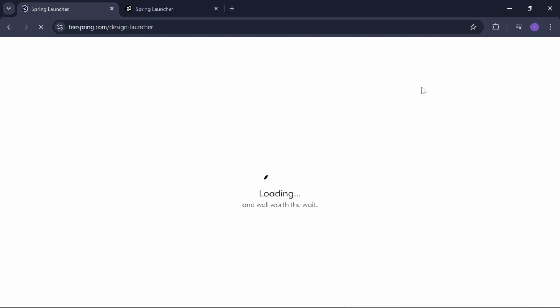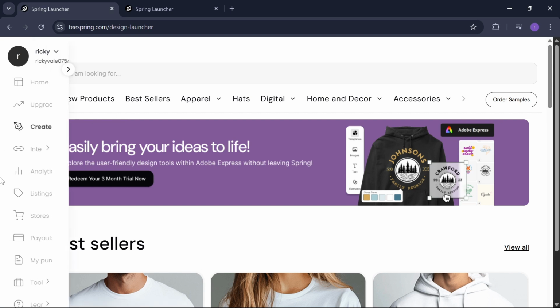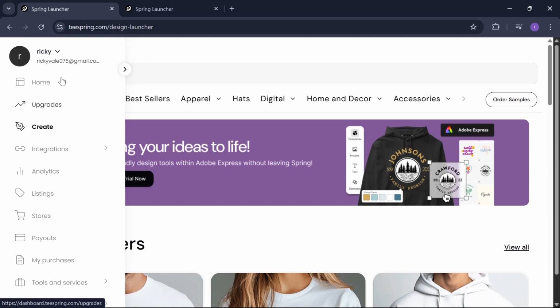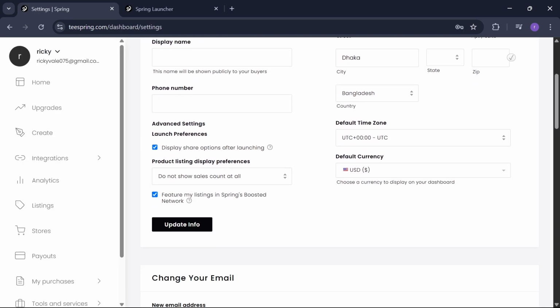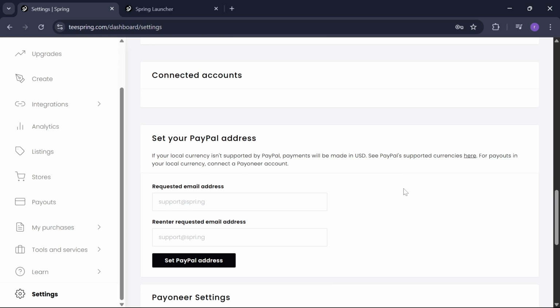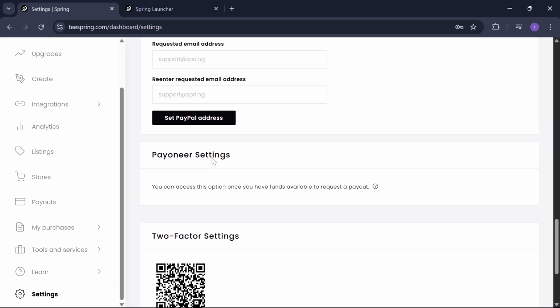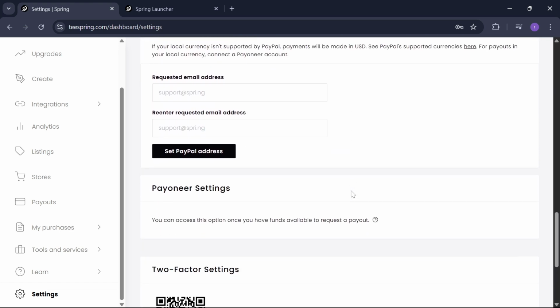So after that, let me tell you about how you can get paid. For that, you have to go to your payout settings, and here you can see your mail and password and connected accounts, and you can set your PayPal address here. And you can also get payment through payowner setting. You can access the option once you have funds available to request to payout, and payouts usually take 7 business days after a sale is made.